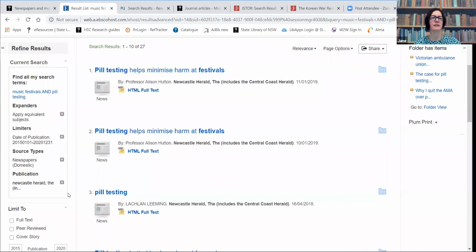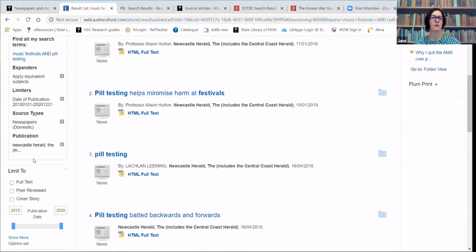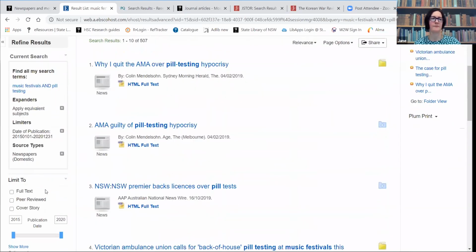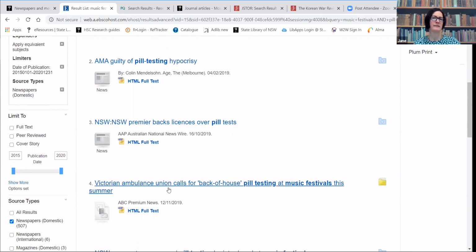If you then want to change something, like look at a different area or publication, you do need to remove that before you add something else. So just keep track of what you're doing there. Most of these are full text, but again, you've got the full text option and the peer reviewed option, although very few of these, being newspaper articles, are going to be peer reviewed.